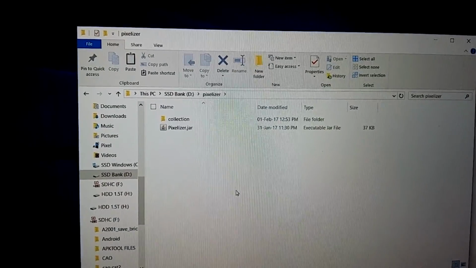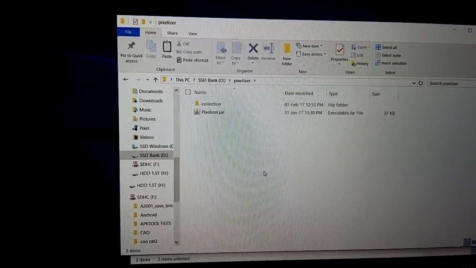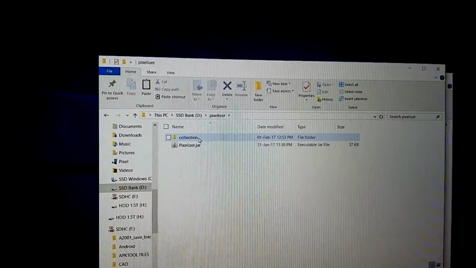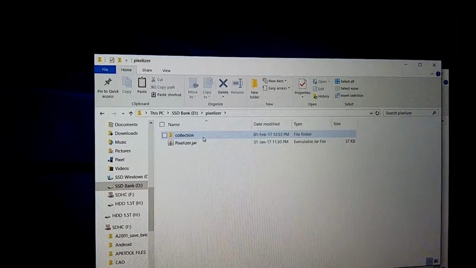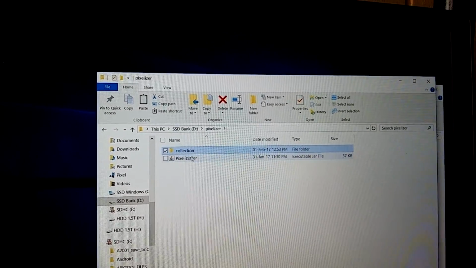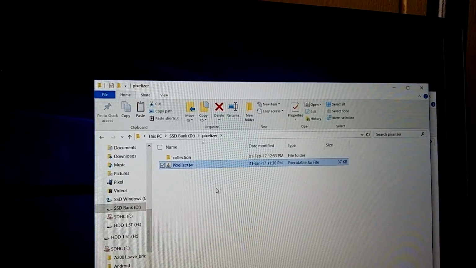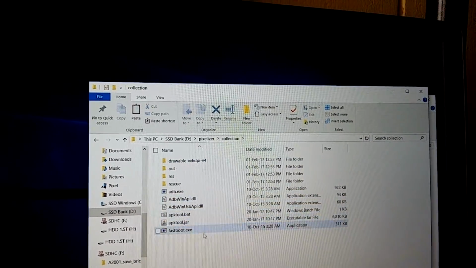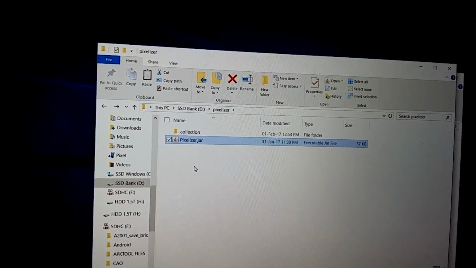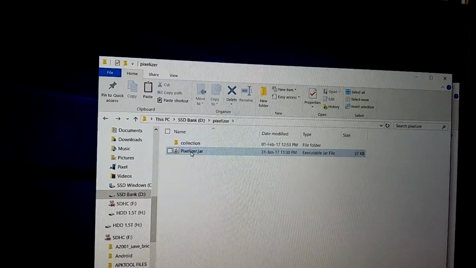Once the extraction is complete, that's how it looks. Now let's go ahead and start pixelize.jar. You don't have to worry about the folder collection because it contains all the required files for Pixelize to run. Don't delete collection because without collection, pixelize.jar is not going to function. You don't have to open collection, there's nothing much in it. There are just a few system files based on which Pixelize runs.